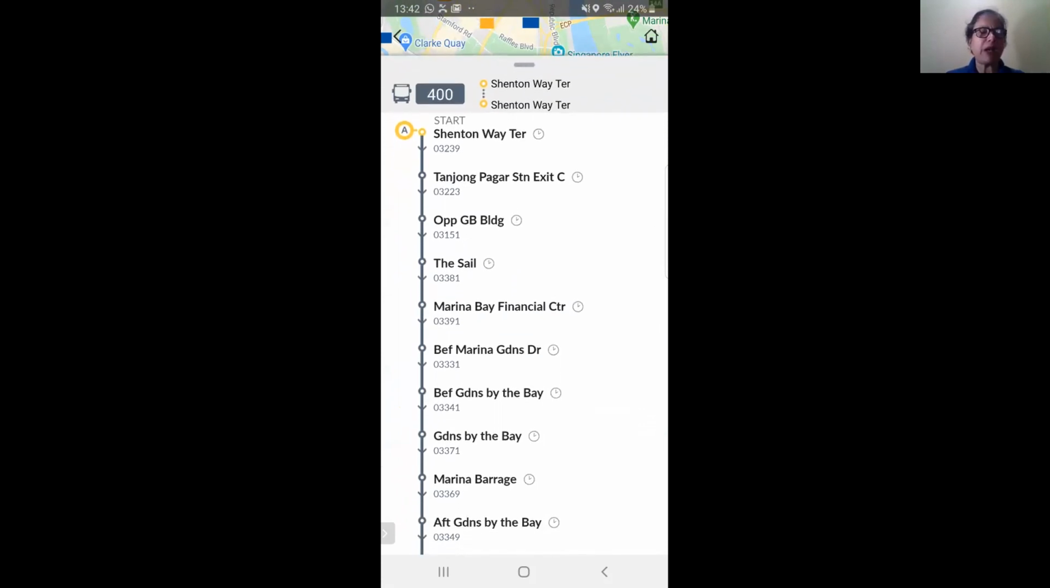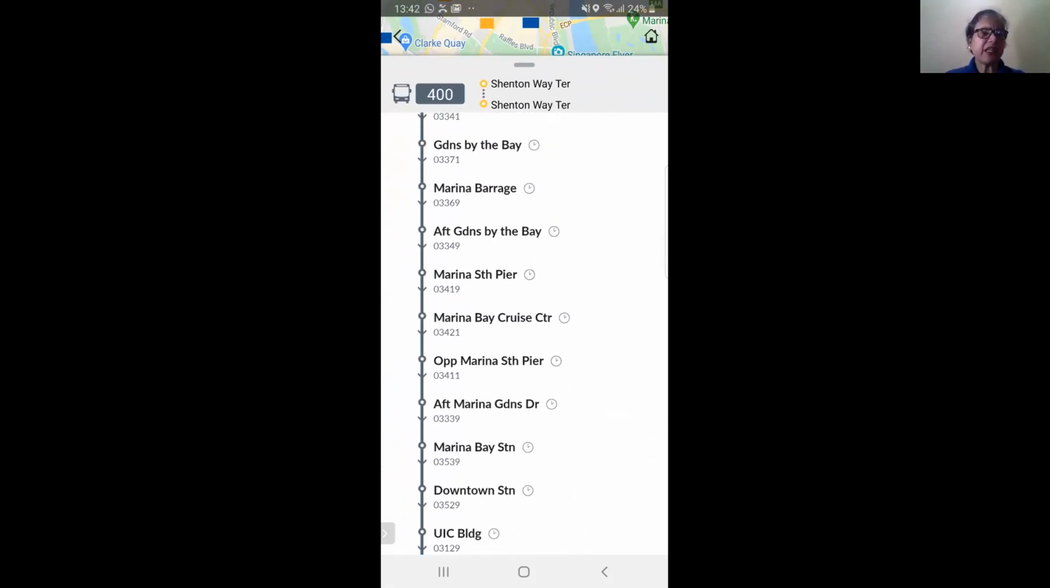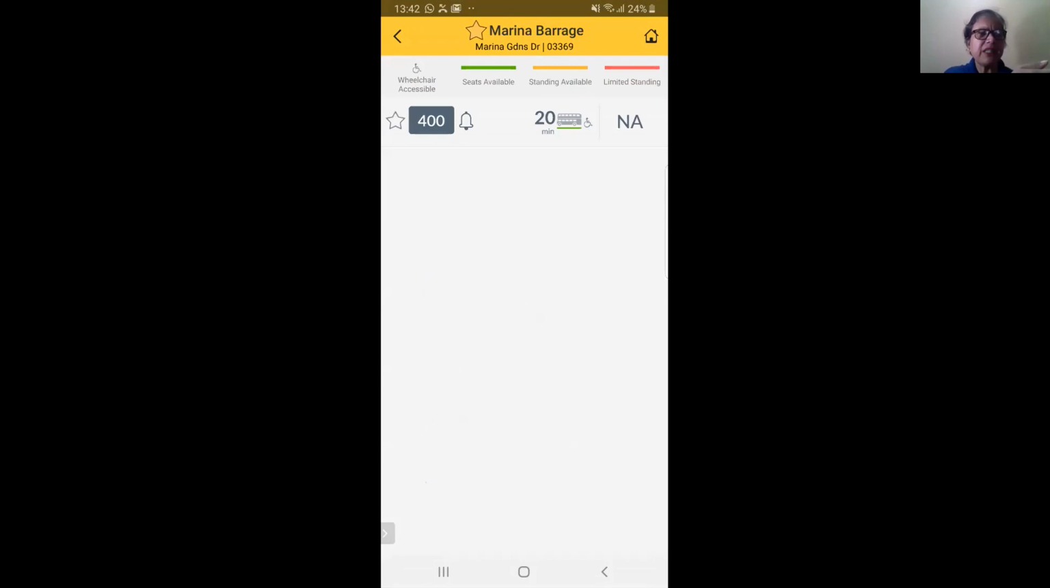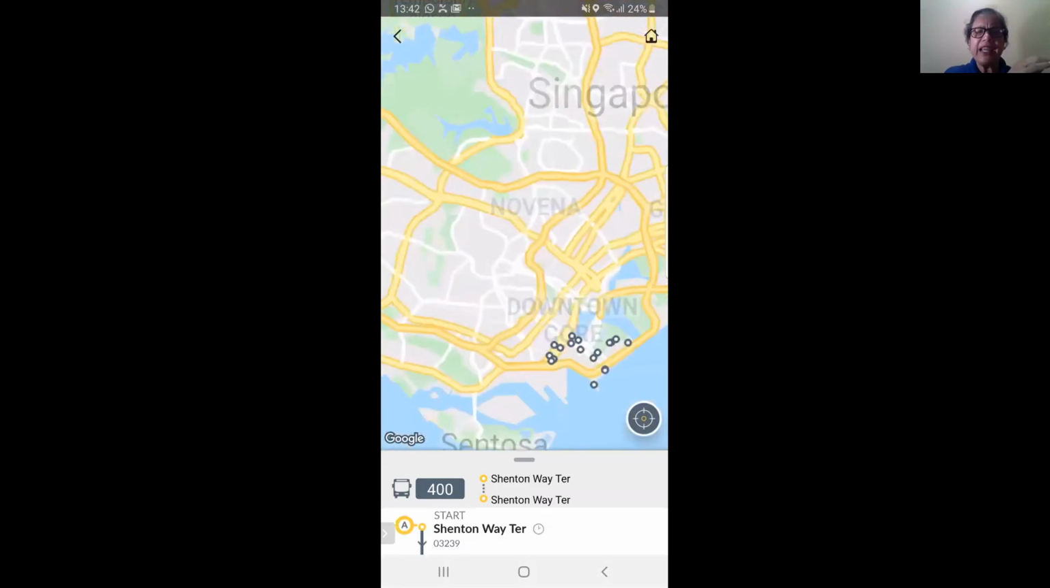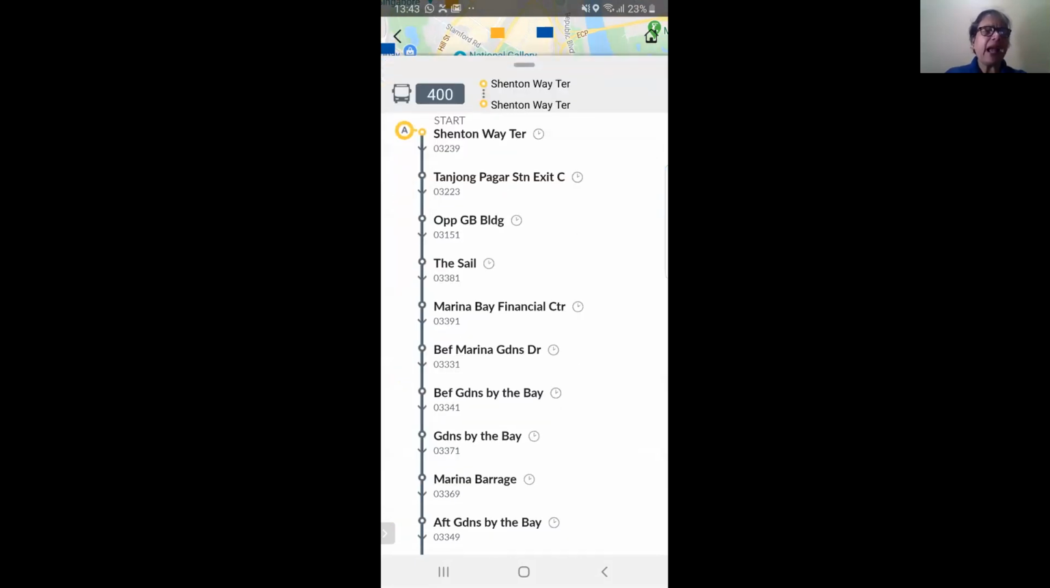If I want to go to Marina Barrage, okay, Marina Barrage, which is here. If you notice, here is Marina Barrage, right? So there you are, Marina Barrage. And when I press my Marina Barrage portion, it will even tell me what time is the bus coming at Marina Barrage in 20 minutes time, okay? And it even gives me the Marina Barrage details here. So if I want to know, I just pressed it, okay? It even tells me where it is, back to where I am, all right?